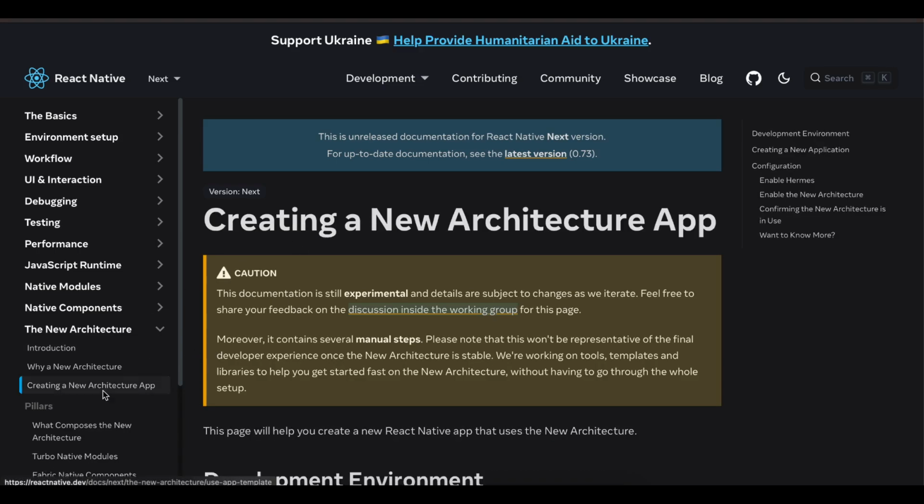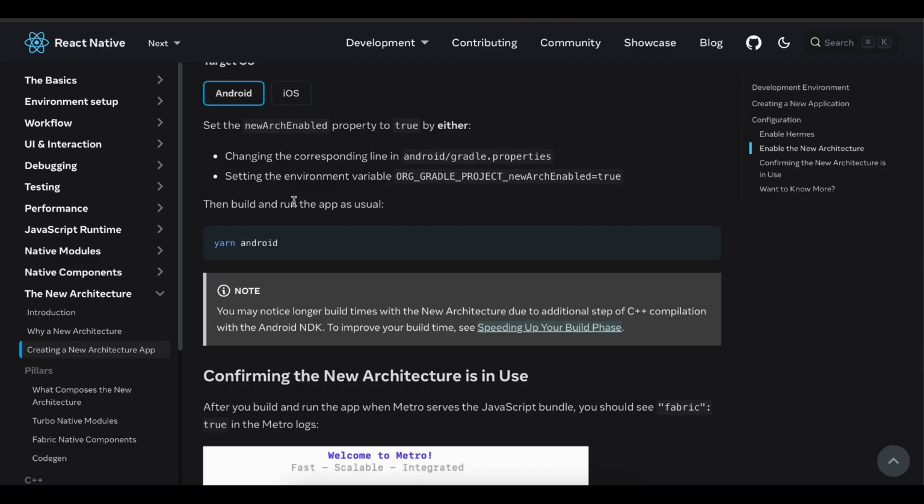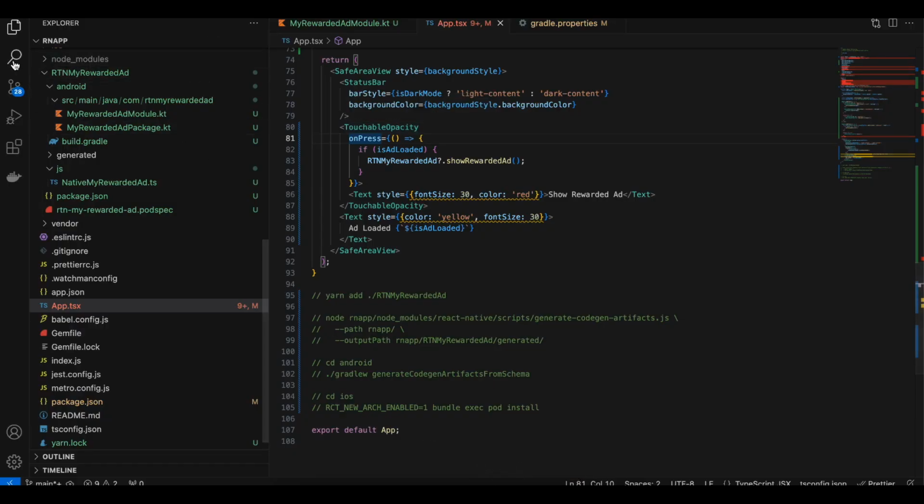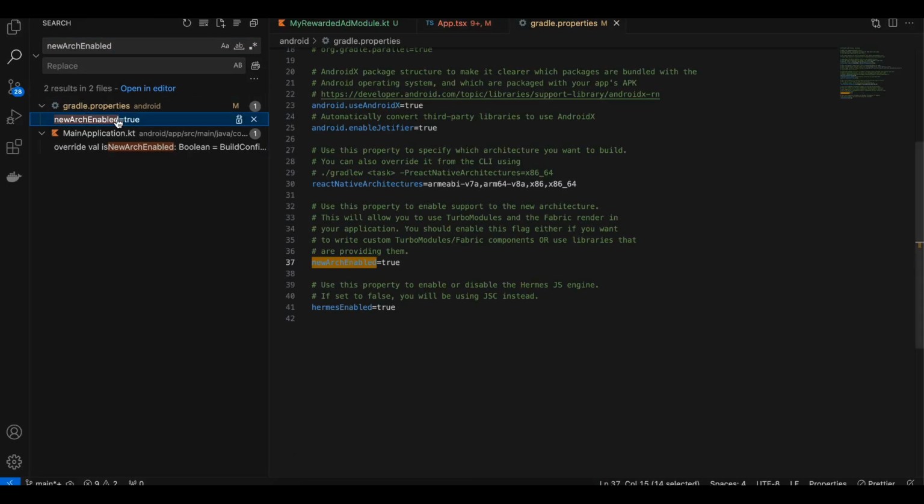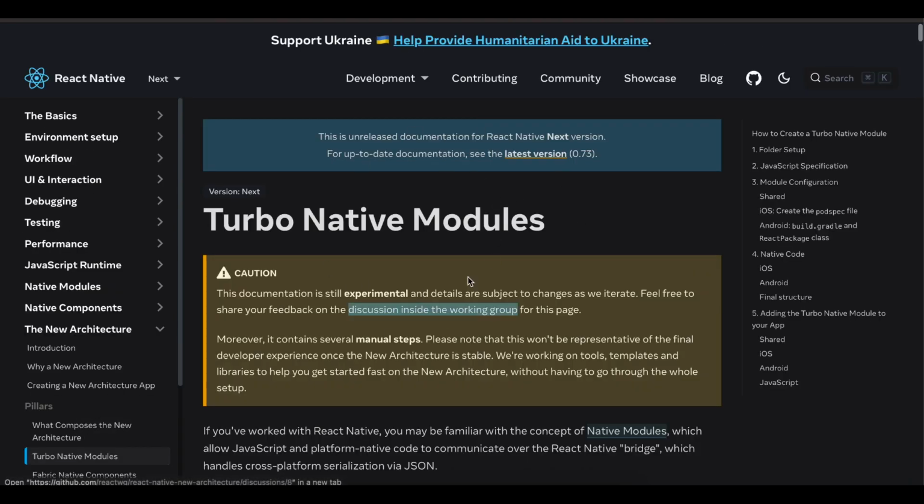Firstly, we'll have to enable the new architecture for our React Native app, and for Android, you just have to enable this newArchEnabled. So I'll go over here, search for newArchEnabled, and inside gradle.properties make this true. And for iOS, you will have to open your terminal, cd to your iOS directory, and then run this command. This will enable the new architecture for iOS as well. Next I will be copying a lot of code from this, so keep this documentation handy.